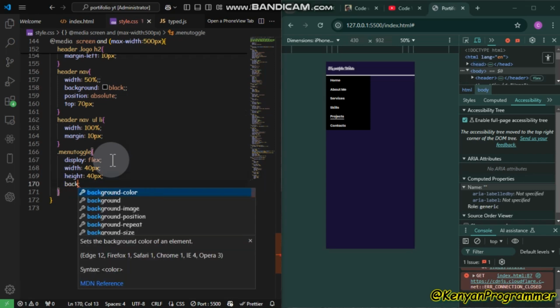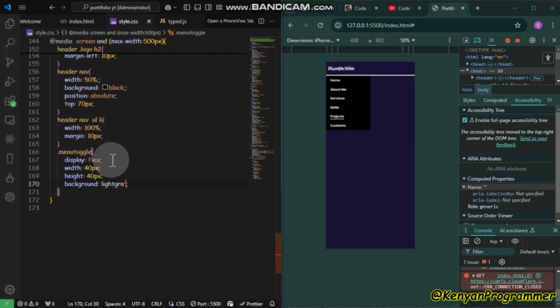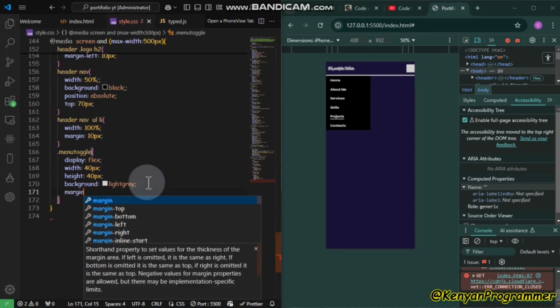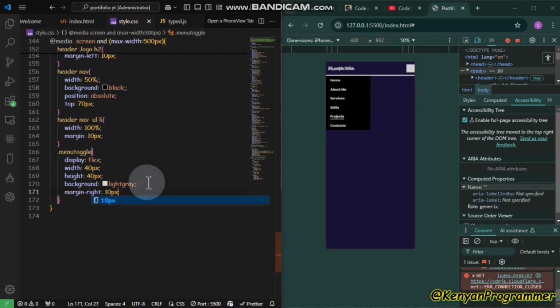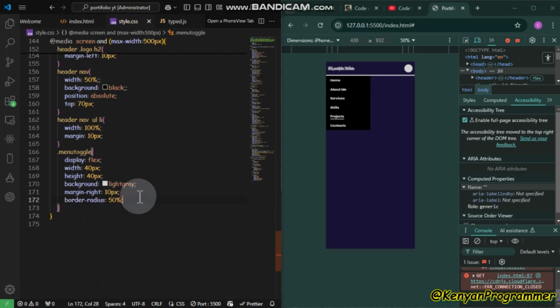We give it a background color, light gray. Light gray. You can see here is that box. Then we give it a margin-right of 10 pixels so that it moves away from the border. There it is. Then we need to make it a circle, so border-radius should be 50% to make it a perfect circle.